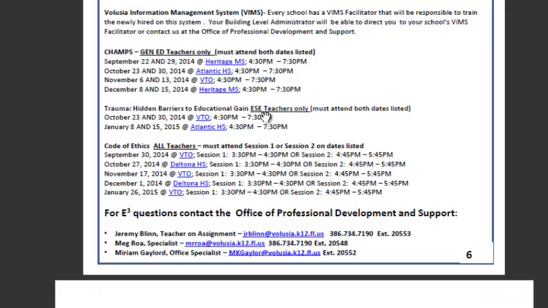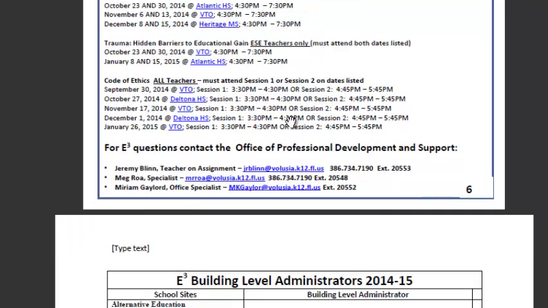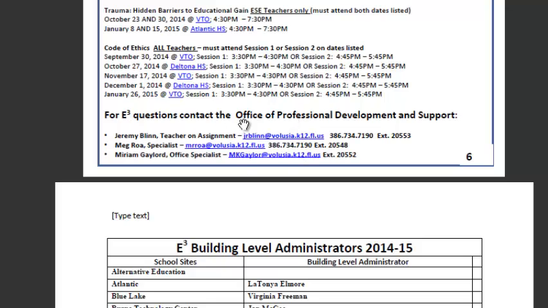As you can see, there's many others that will be offered. If they're an ESE teacher, the trauma isn't offered until October 23rd, so our tab should be up and running by then, so we'll have them registered that way. Code of Ethics is also September 30th, that's coming up on us. We'll be advertising that for all the teachers who need to make up Code of Ethics.